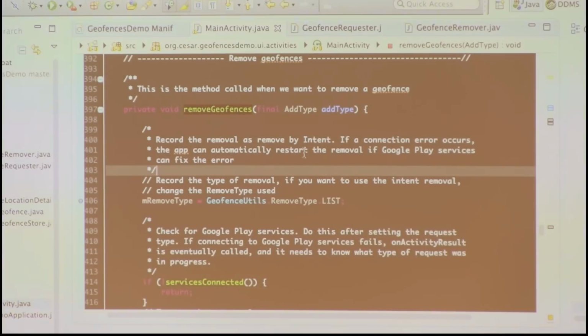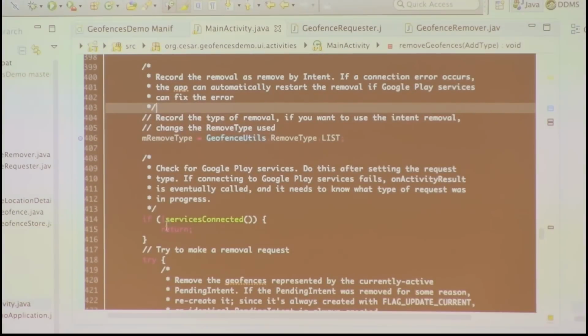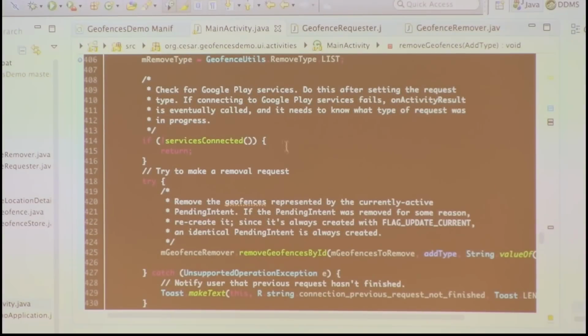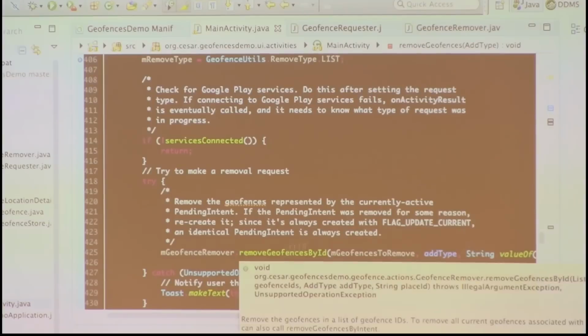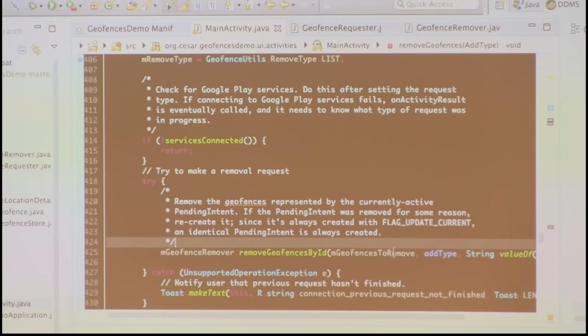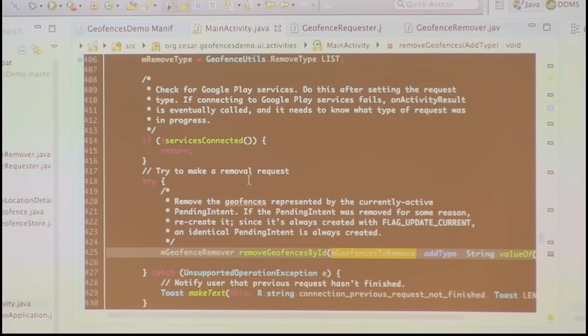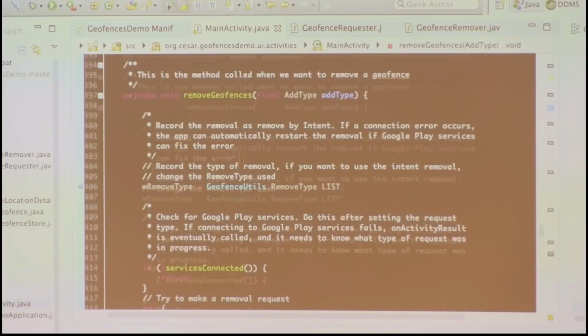So the same way that we add geofences when the user presses the button to add geofences, we have here a method to start the process of removing geofences, and it's basically the same. So we check the service is connected, and if everything is okay, then we proceed to remove geofences by ID. So here we have the list of the geofences that we want to remove. It's a list of strings, and so we continue with this one.